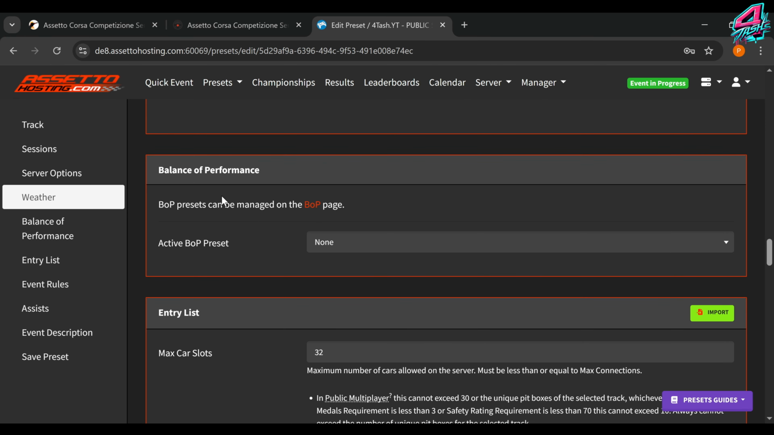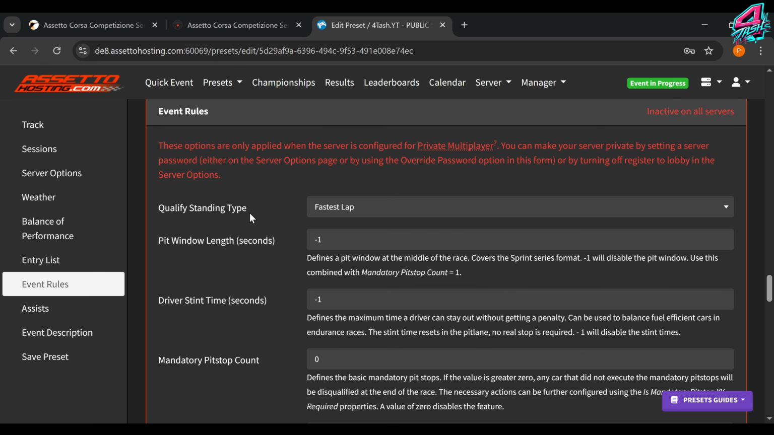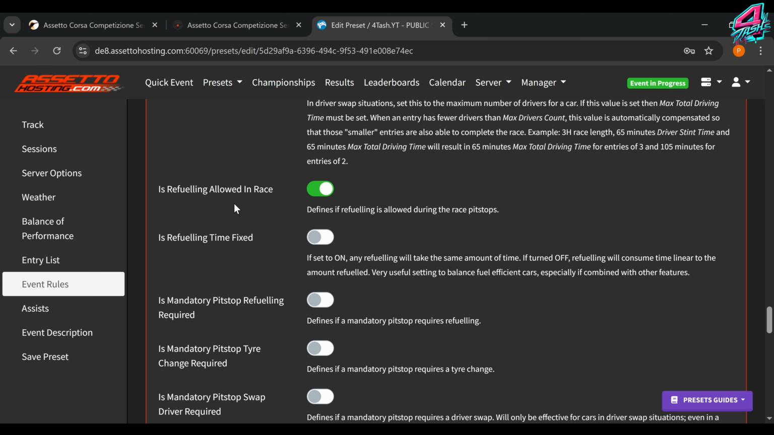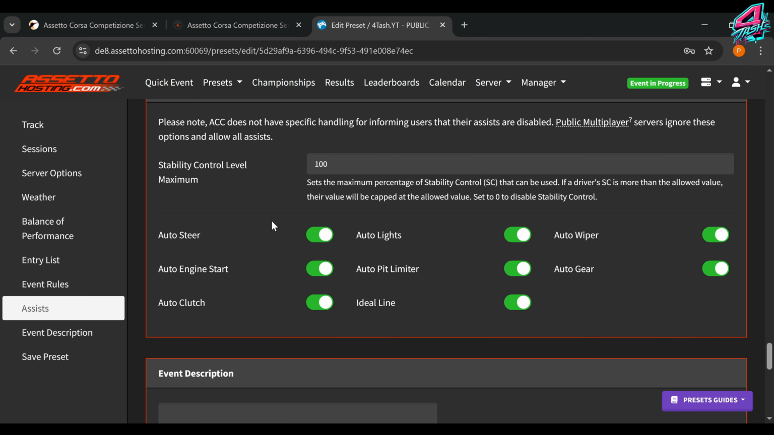So moving on. Balance of performance, don't really need to use this for public lobbies. Entry list, just leave this on 32. So event rules, qualifying standing, fastest lap. This is the same again. It's all pretty straightforward. Mandatory pit stop. This is pretty good if you're doing a longer endurance race and you want to add a mandatory pit stop. Is refueling allowed in the race? I just leave this on just in case somebody messes up. If they have a quali setup and there's not enough fuel to do the race, at least then they can pull into the pits and fill up. But yeah, this is a bunch of optional settings for race requirements and pit stop requirements.